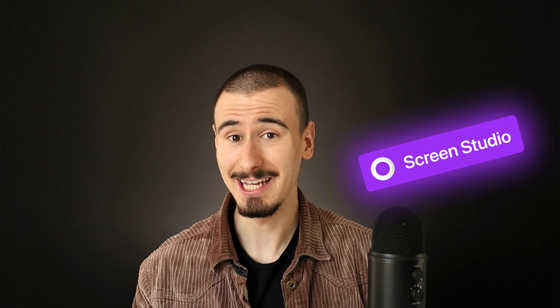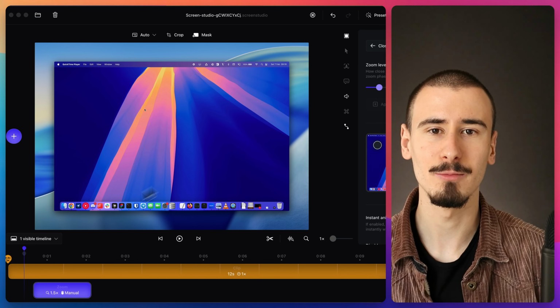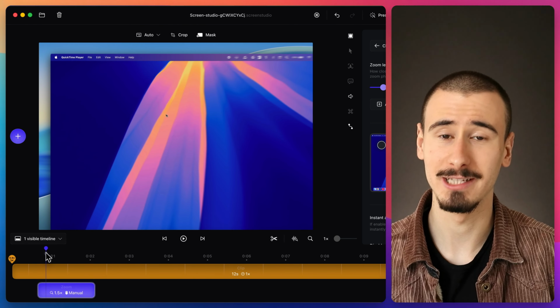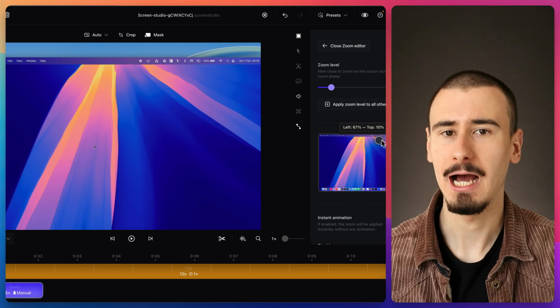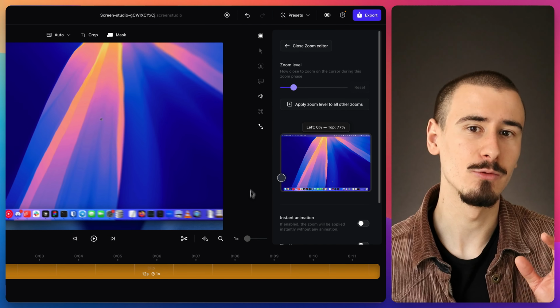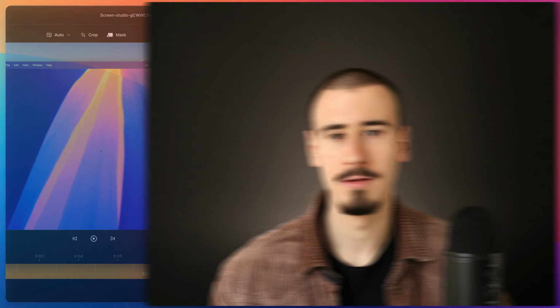Can you import a screen recording into Screen Studio? Yes, but there's a catch. In this video, I'm going to show you exactly how you can import an existing video into Screen Studio, what the workflow looks like, and what the existing limitations are. And make sure to stick till the end because there's an alternative that can save you a lot of time and money. So first, let's answer the main question.